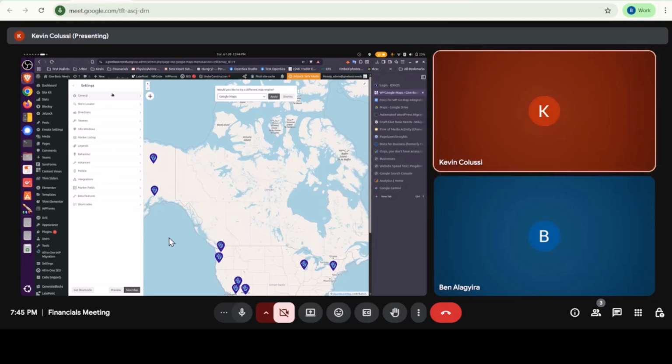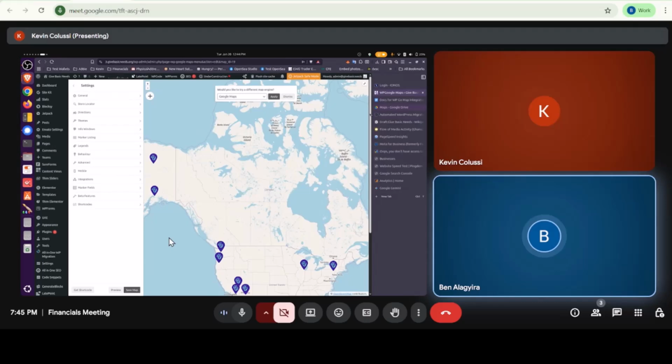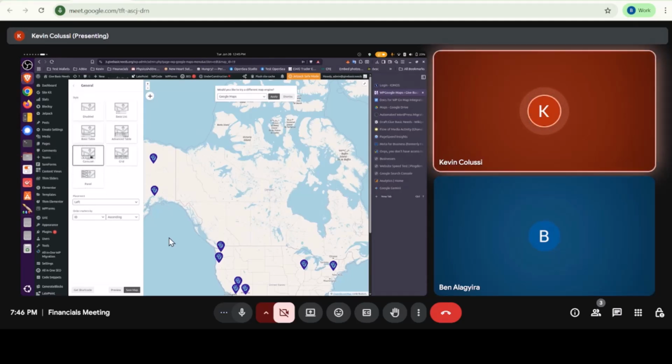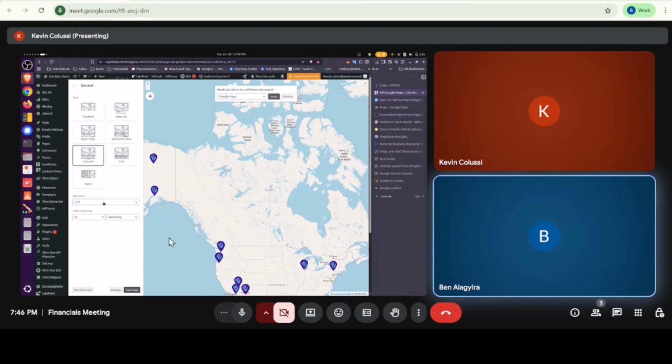Now what? The marker listings. I'm sorry. Oh, here. General. Then we select carousel. Okay. That could have been why it didn't work, Benny. I'm not gonna lie. Then placement we set above map. Save it. Yes, but we are not done.